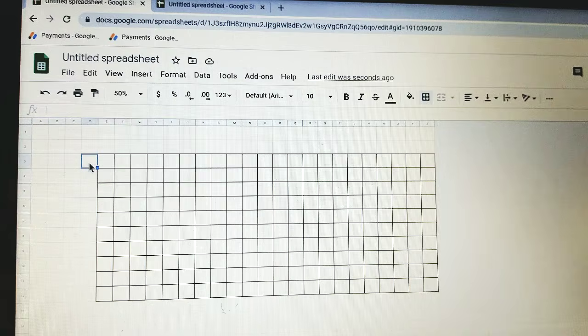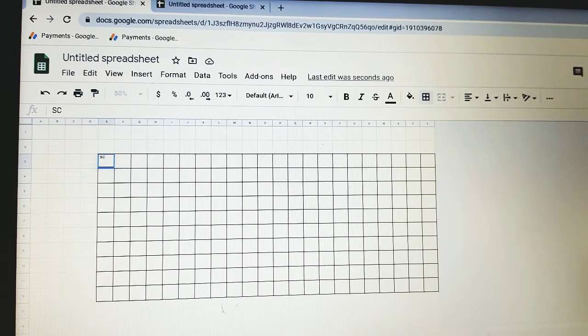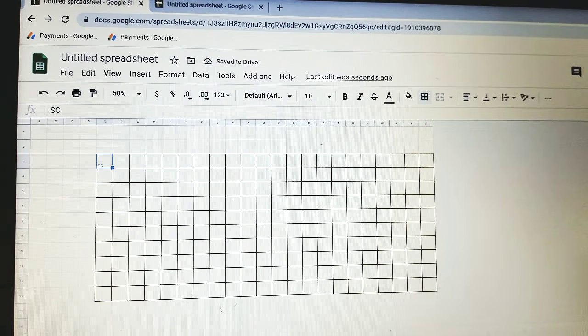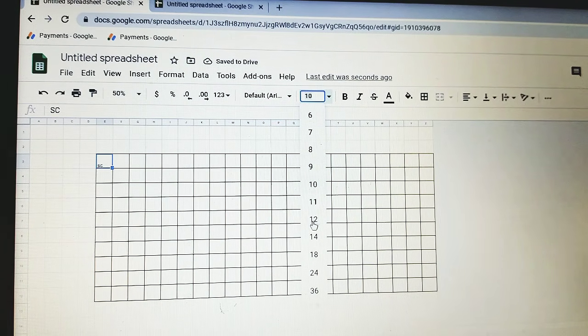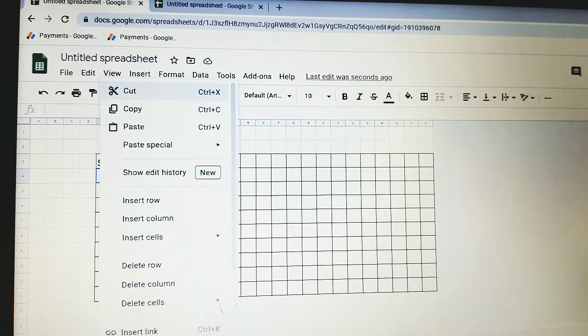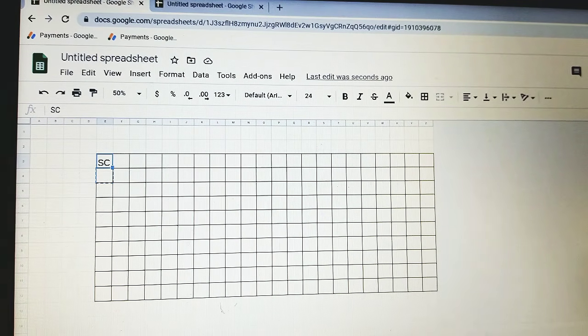So now the next thing I'm going to do is I'm going to come over here to the ends, and I'm just going to go ahead and put my single crochets in. Now I'm going to have to increase my size real quick for you guys. So one second. I like to use size 24 font when I'm doing these, just so it's easy to see, even for myself. And then we can just copy that, or you can just keep typing in each box all the way down. We want to make sure that we are notating our single crochets in every single box.